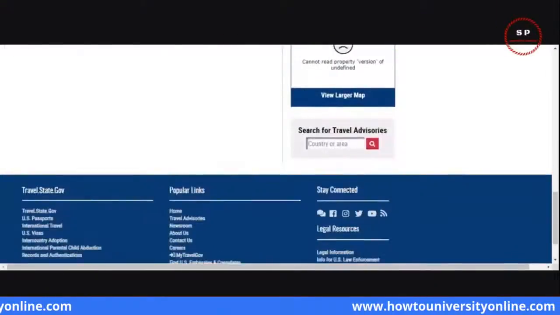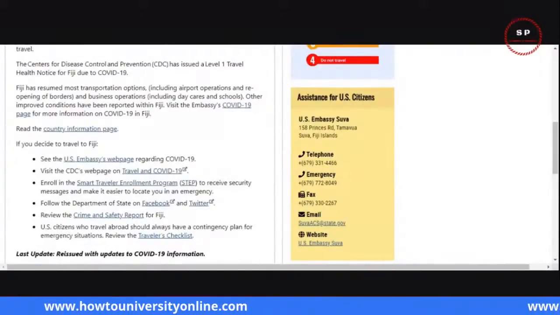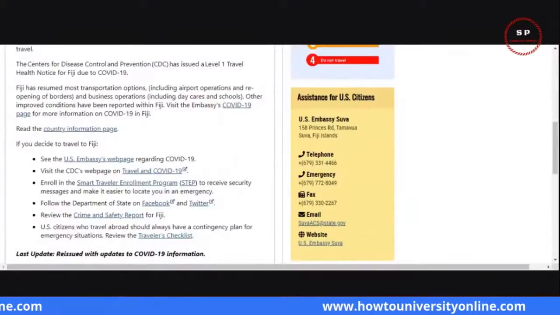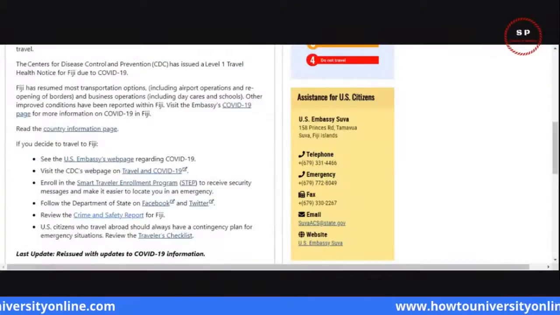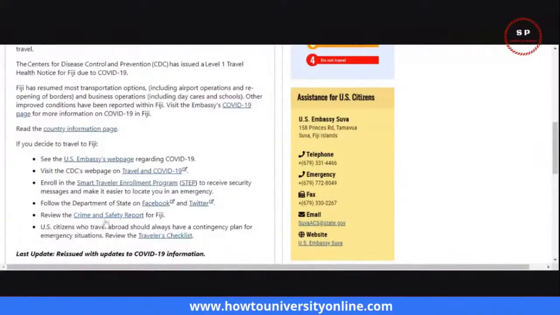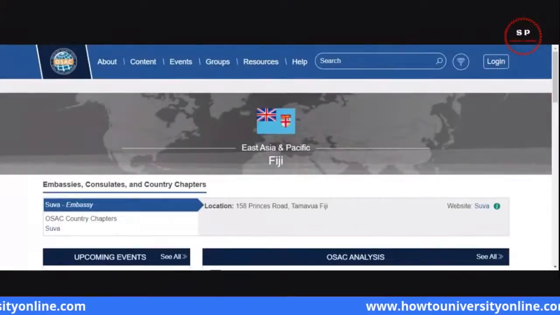All right, just scrolling down. All right, so we're good right there. And the last one says U.S. citizens who travel abroad should always have a contingency plan. Of course, that's why I say plan for emergency situations, and review the traveler's checklist. You can always look that up yourself. So let's look at the crime and safety report for Fiji. All right. As that comes up, here we go.